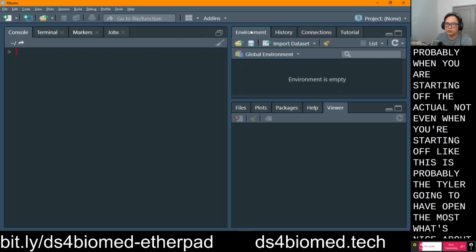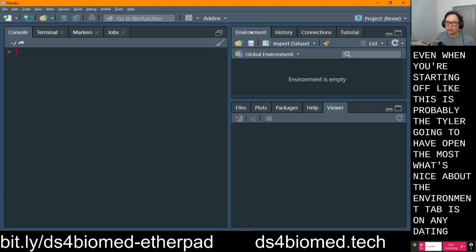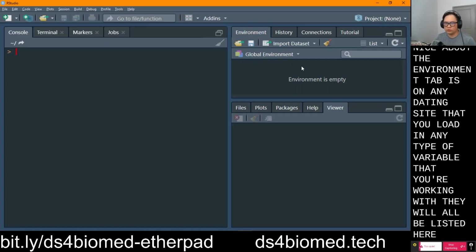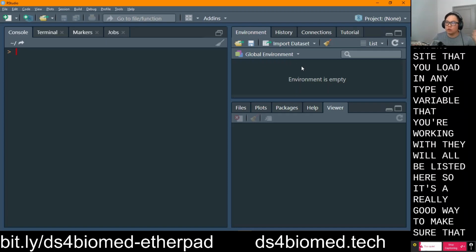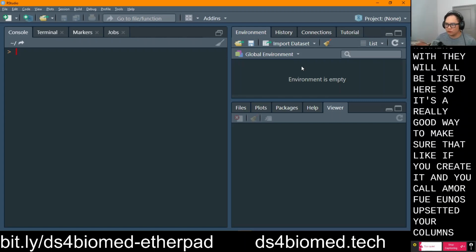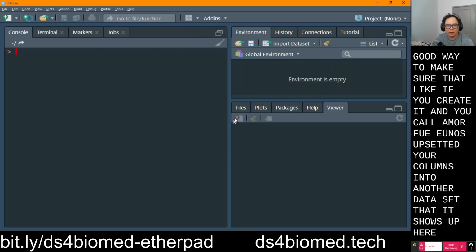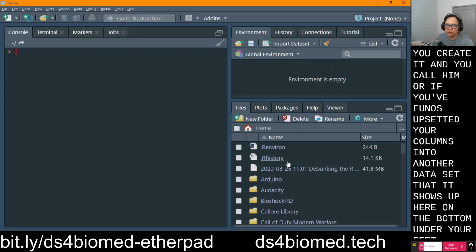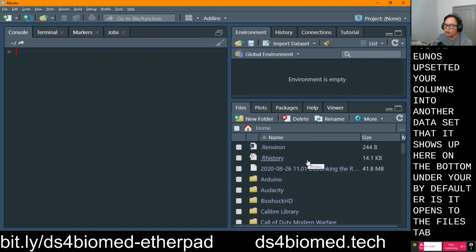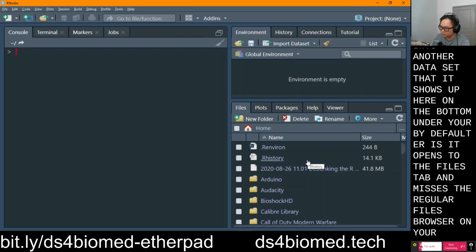What's nice about the environments tab is any data set that you load in, any type of variable that you're working with, they will all be listed here. So it's a really good way to make sure that if you created a new column or if you subsetted your columns into another data set, that it shows up here. On the bottom, by default, it opens to the Files tab. And this is the regular files browser on your computer.